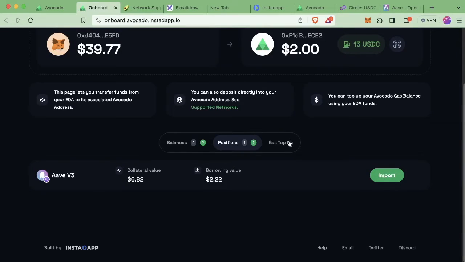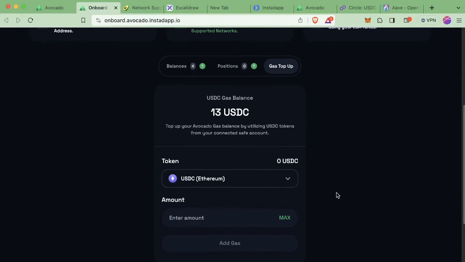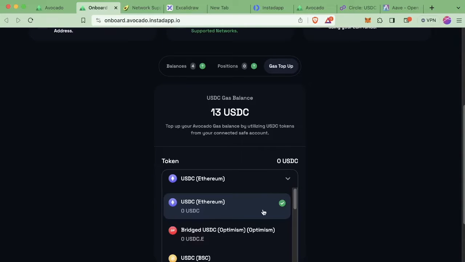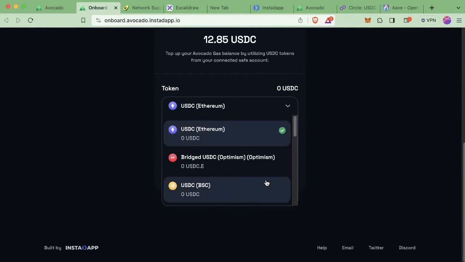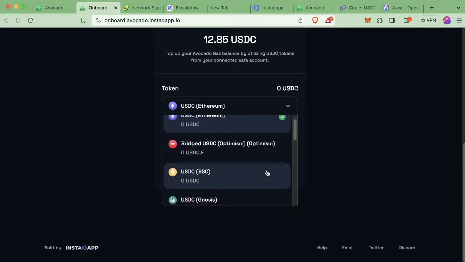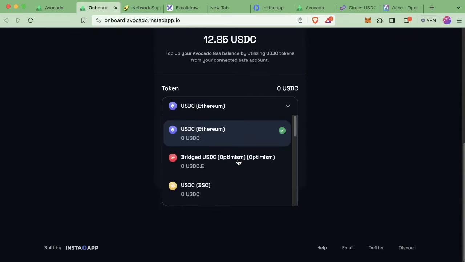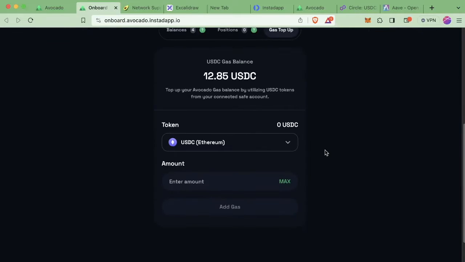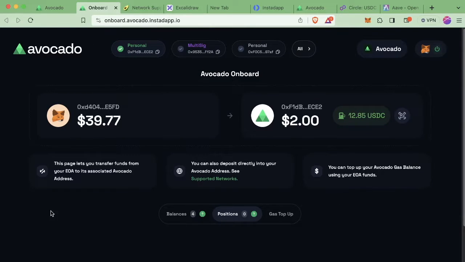Let's just go to gas top up. So if you want to top up your gas from here, you can. This is reading the balances from your Avocado wallet. So give it a second, let's see. Oh, I guess, do I not have any USDC? Okay, we're gonna skip gas top up. Okay, and that is basically Avocado Onboard, all right?